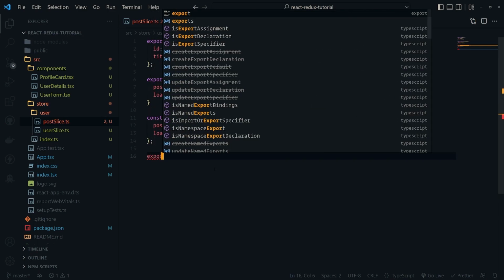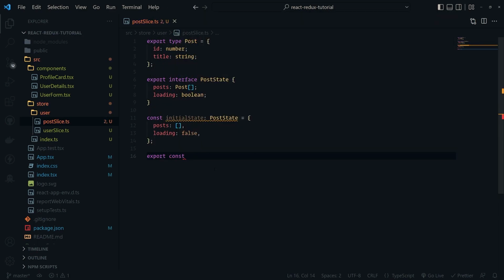Let's go ahead and now create the slice. So we'll call this posts. I really should have called it postsSlice. Let me rename that real quick.